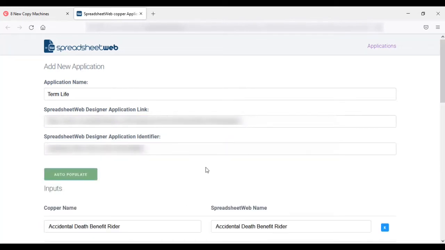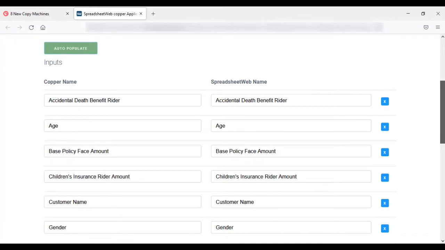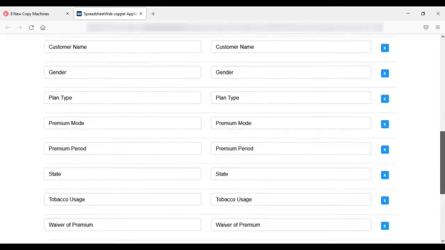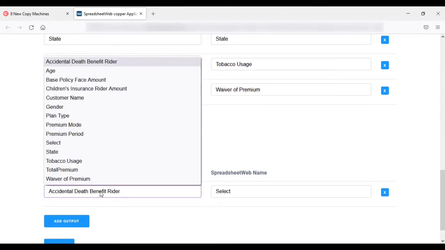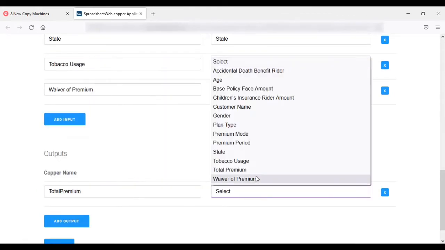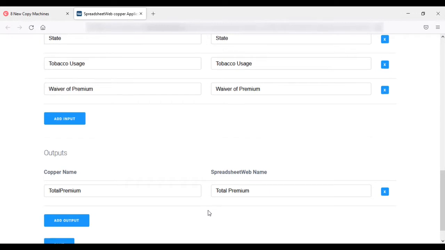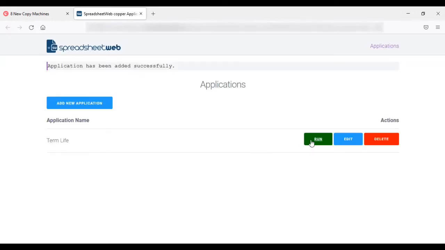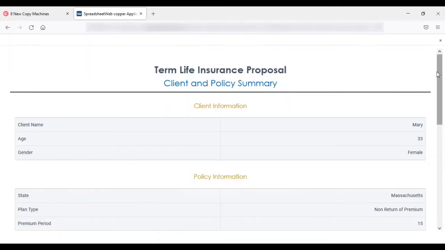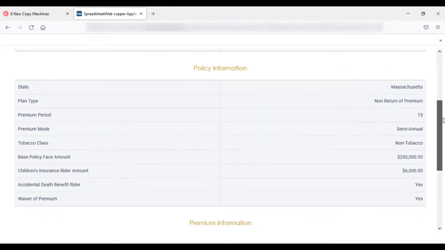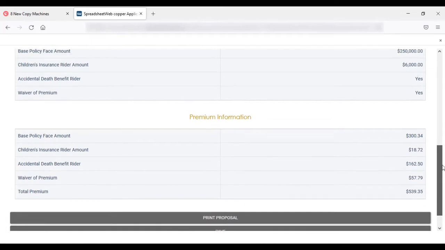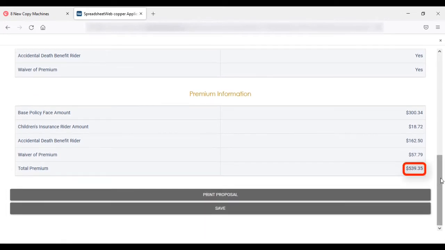If there are matching names, the Auto-Populate feature can be used. It will automatically detect fields on Copper and match them to the fields in the SpreadsheetWeb application. This step can also be done manually. Now that we're done, we can run the application. As you can see, when we run it, all the inputs are automatically populated and outputs are calculated.